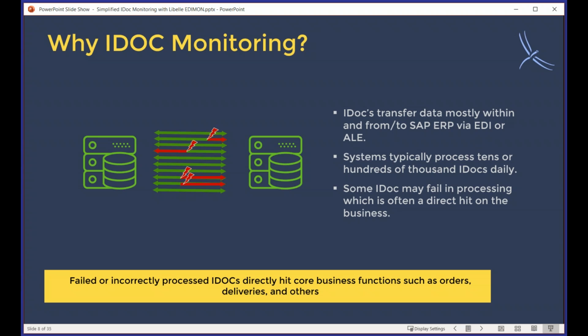And basically what happens if an IDoc doesn't get processed properly, or gets processed but with wrong information, it directly impacts the business because it could lead to orders not getting shipped, invoices not getting out, or vendors not getting paid if it's financial information IDocs. So they are highly critical and they're hitting the business immediately where it hurts, which is orders not getting shipped, for example.